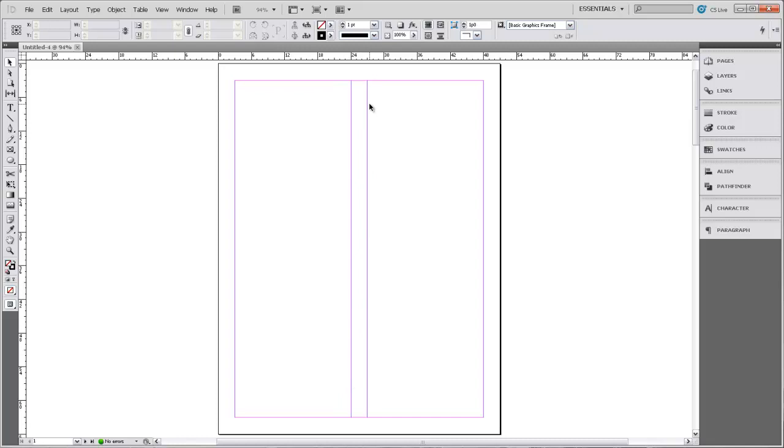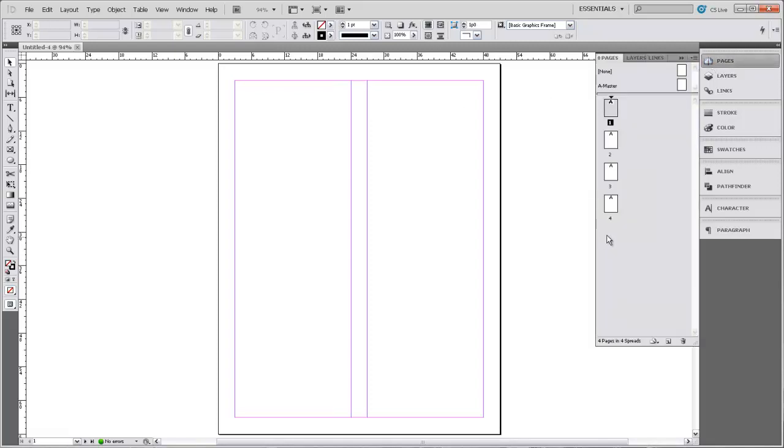Just like Illustrator, these guides won't be printed. They're just there to help us lay our page out. And if we come over to the Pages panel, you can see that there are 4 pages in our document. The Pages panel is a really handy way to see the outline of your document, and as you start bringing elements onto the page, such as images and text and so forth, you'll see that they're represented in these little thumbnails of the pages.